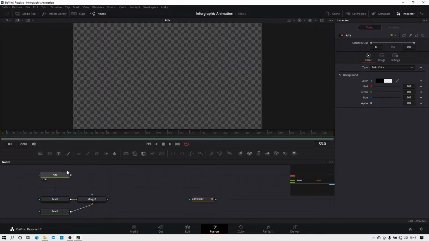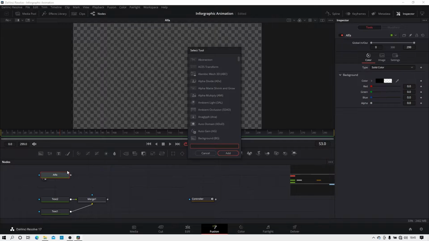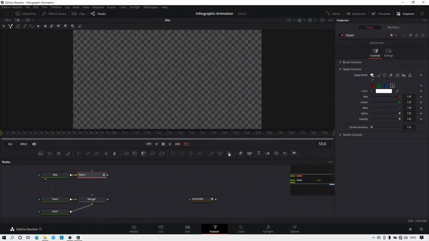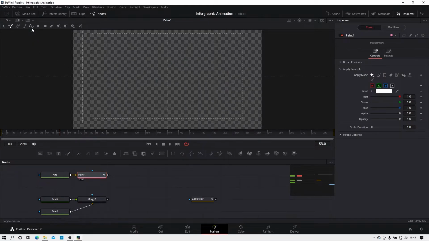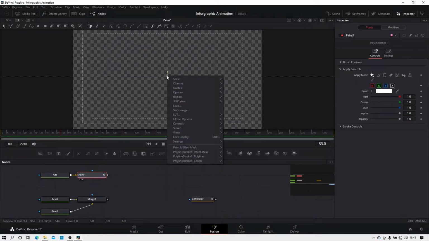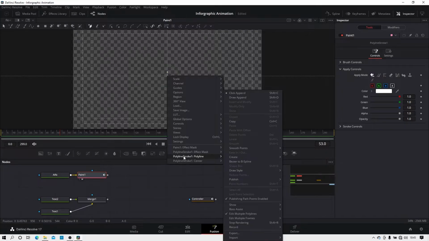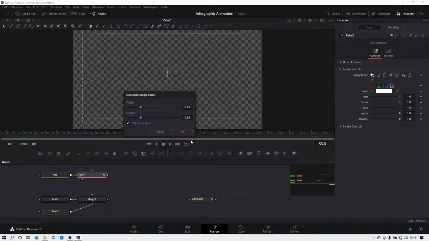Select the alpha node and press shift plus spacebar, and here search for the effect called paint and click on the add button and drag the paint to the viewer, and right click over here and select guides, show guides, and check on this polyline stroke button and go to center. Right click on it and select polyline stroke 1 polyline, create ellipse and click on OK.